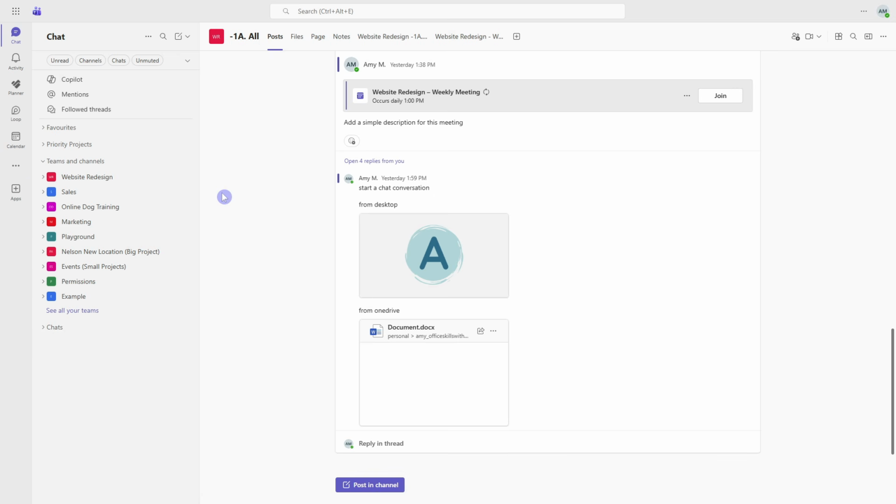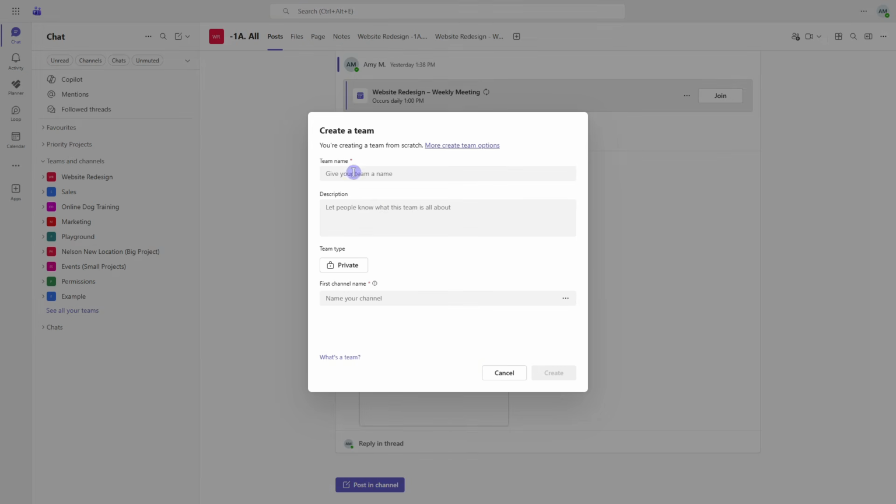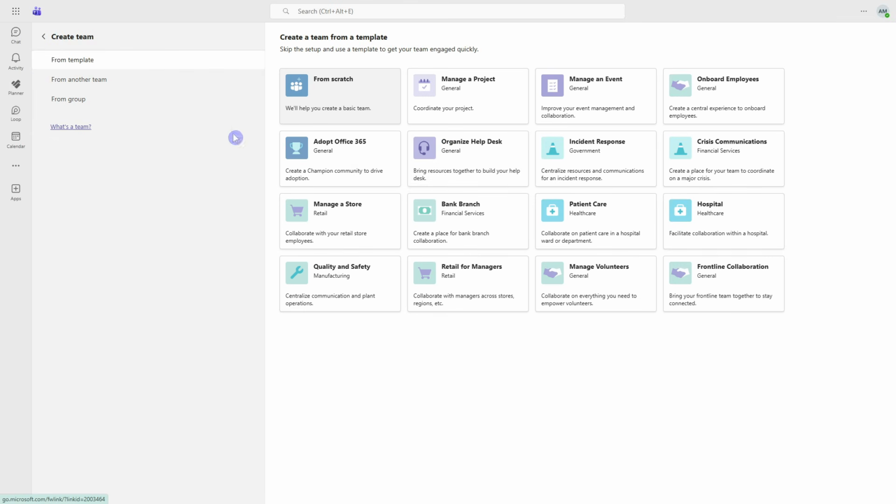Now that we know where our teams are, we can bring that SharePoint site into Microsoft Teams. So if you are in that combined view, you're going to be in the chat tab. Or if you're in the separate view, then you're going to access this next step from the Teams icon. So from this little drop down here, we're going to go new team, and then we're going to go more create team options. Then on the left, we're going to go from group.